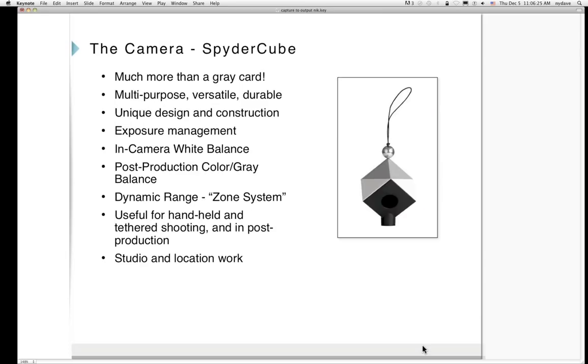Now, one of the devices that Datacolor makes is called the Spider Cube, and I think of it as a gray card on steroids. It's much more than a gray card. It can help you with exposure management, in-camera white balance, in post-production with gray balance, and managing dynamic range. It's useful for handheld and tethered shooting in post-production.